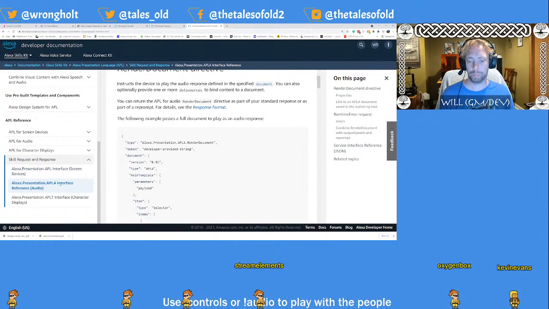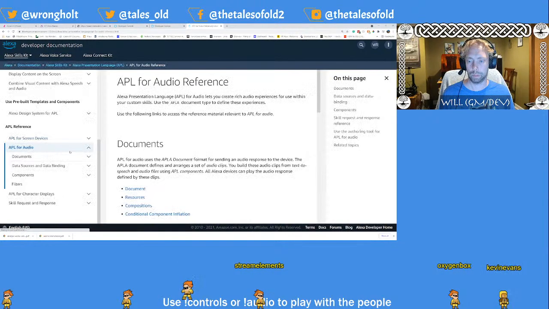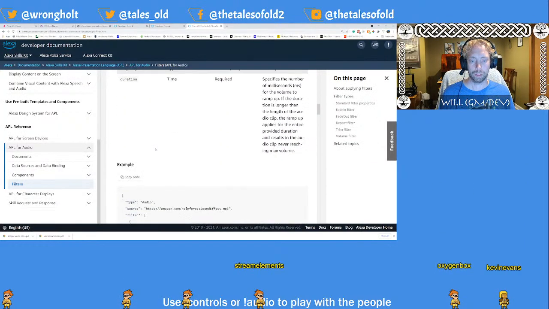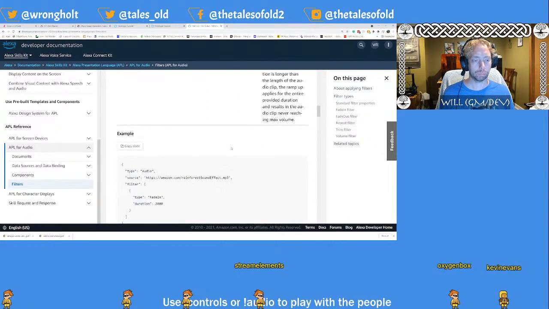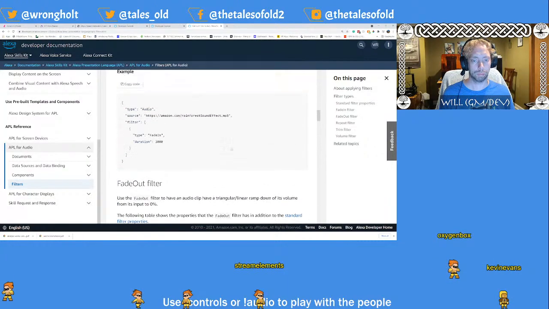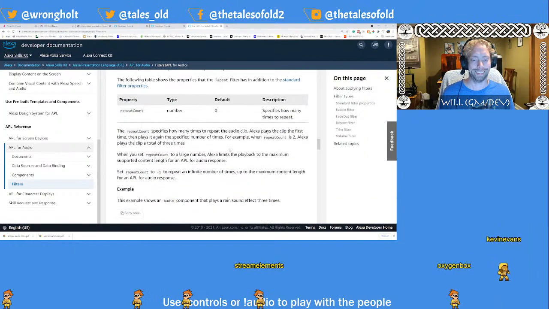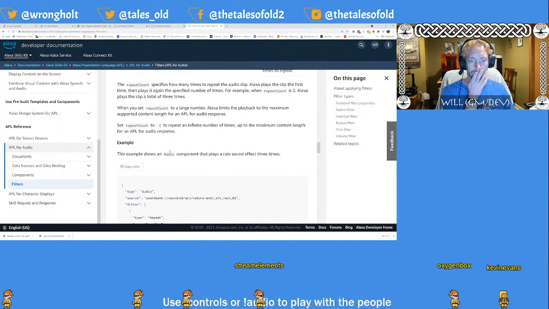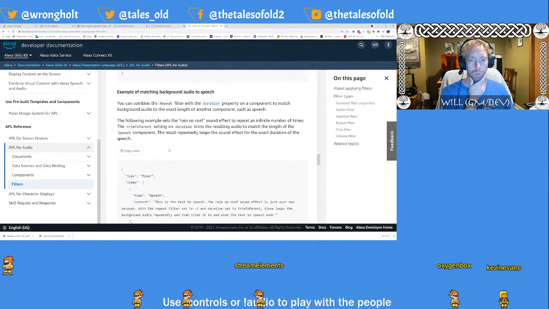All right. We want to be in there. We want to be in filters. Duration. Oh. No. That's a fade in. That's not what we wanted. We don't want to repeat. Excuse me. What? Trim parent. Trim to parent. Setting on a duration trims.